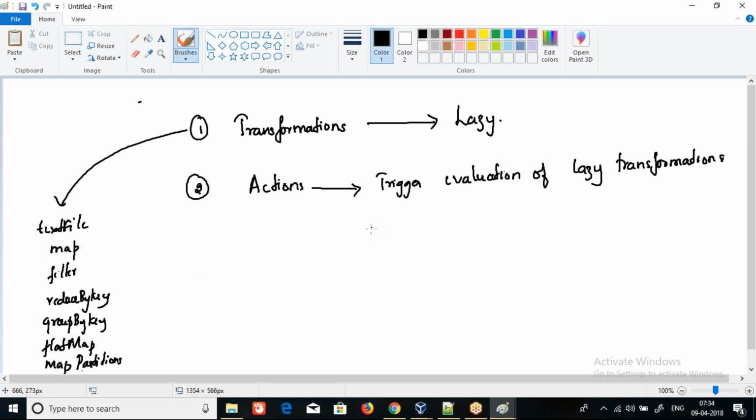So actions are nothing but the trigger which will trigger evaluation of lazy operations. For easier understanding, you can think that you are asking for the result, and the lazy expressions only get evaluated when you ask for the result. So actions are the way of asking for a result.